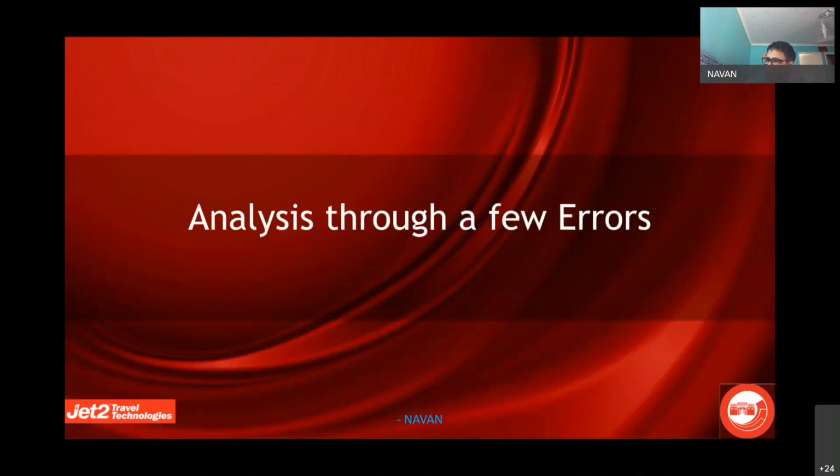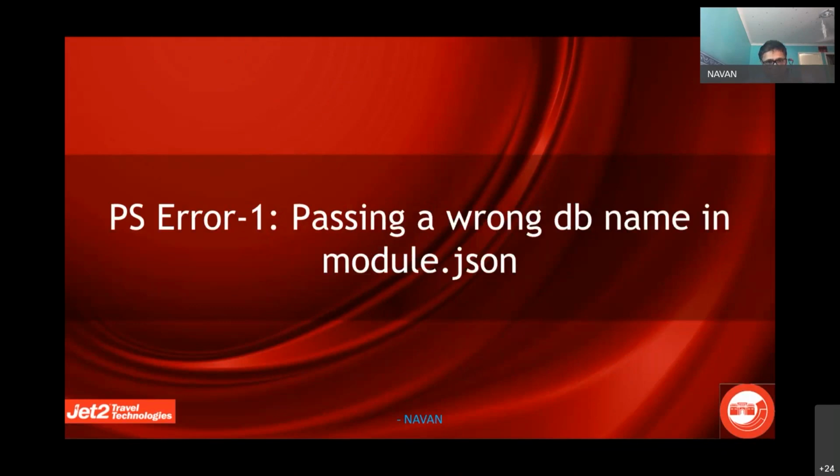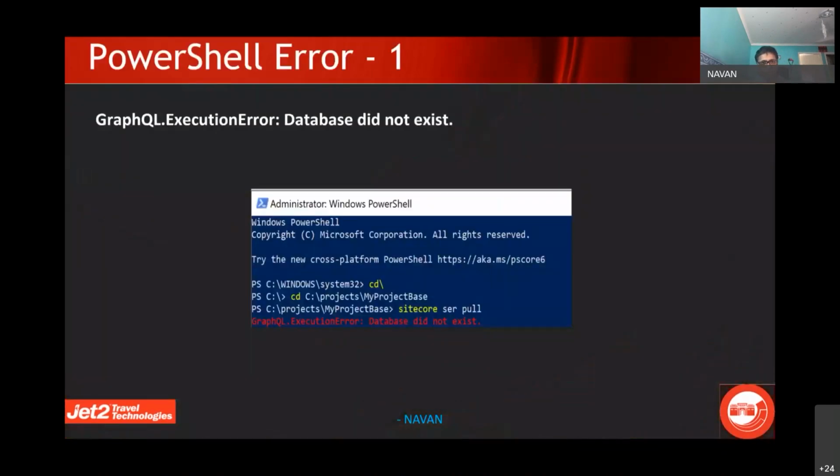As I said, let's see a few errors and then understand the whole structure of the initial slide that I put there. We'll see how that fits into the whole scenario. So let's look at it in the form of a few errors. This first error I got was when I passed a wrong DB name in the module.json. This is a very common error. I think I've seen this even when I was initially working with content serialization. The error is, when I'm trying to run Sitecore serialize pull, I get a database did not exist error.